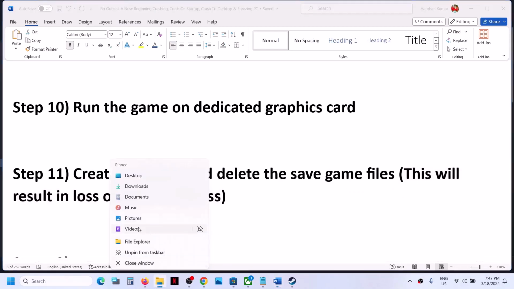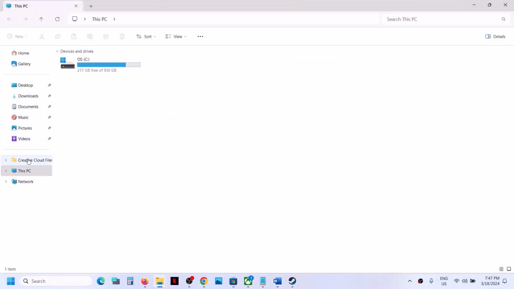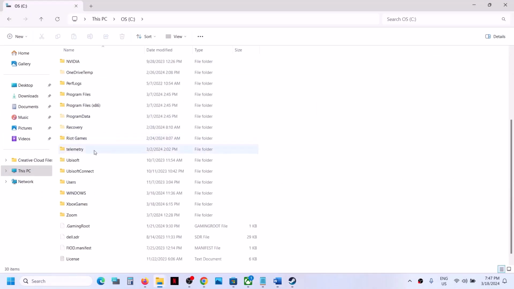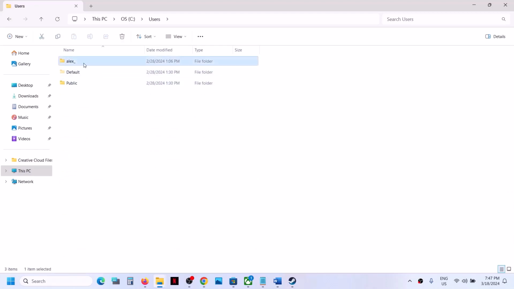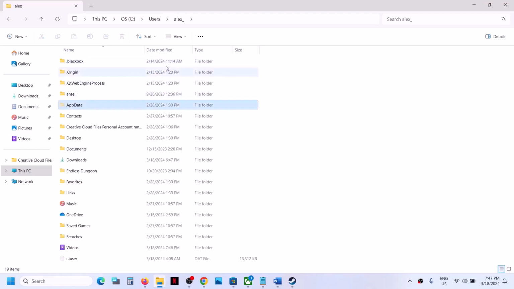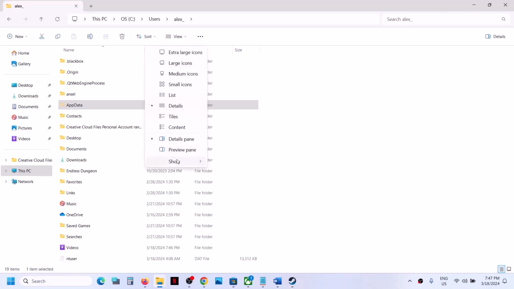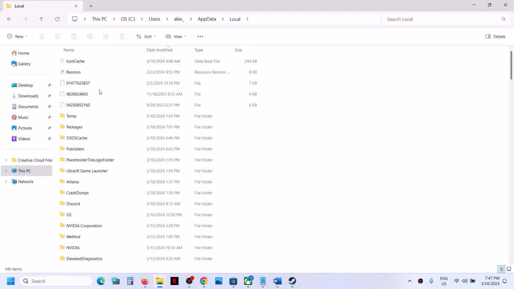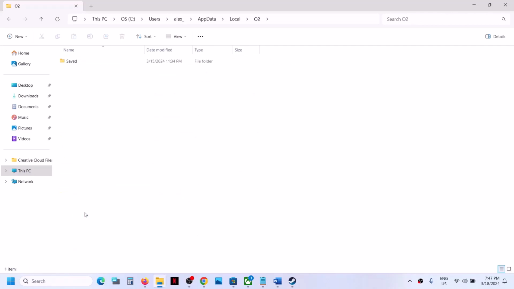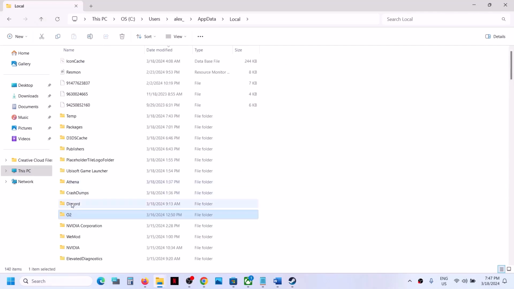Now for this, open File Explorer in computer and then go to this PC, open C drive. Now open users folder. Now open your username folder. Now open app data. If you don't see app data on the top, click on view, select show and then put a check on hidden items and then open app data folder, local folder, O2 folder. You can just rename this O2 folder. You can make a right click and then click on o2.old and then launch the game and then check. If that does not work, you can just delete this O2 folder.